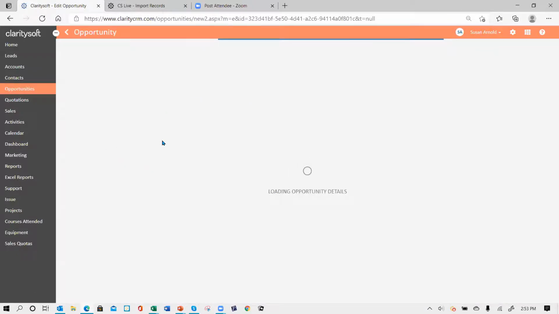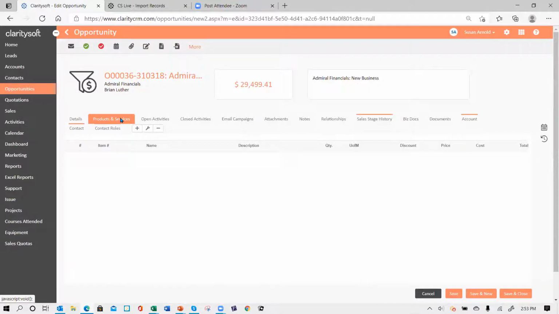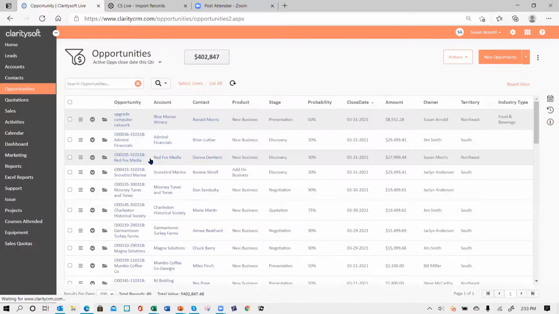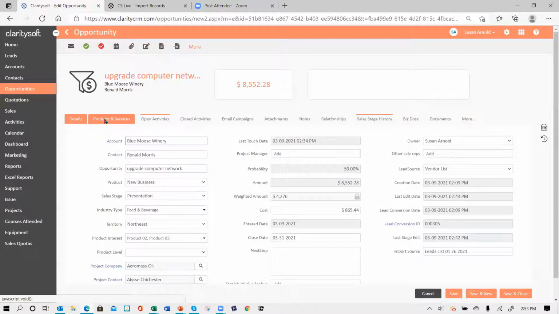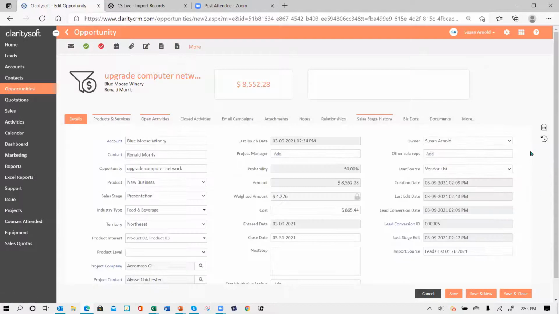So just like in leads, you would want to take your opportunity, make sure that all your data is filled in. You've got your products and services, which we don't have any here. So let me go back to my Blue Moose Winery because I did put ones in there. So I'm ready to send them a quote. I can see I have all my products, make sure they're right, make sure all this other information is correct, save it. Then you can come up here and convert the opportunity.